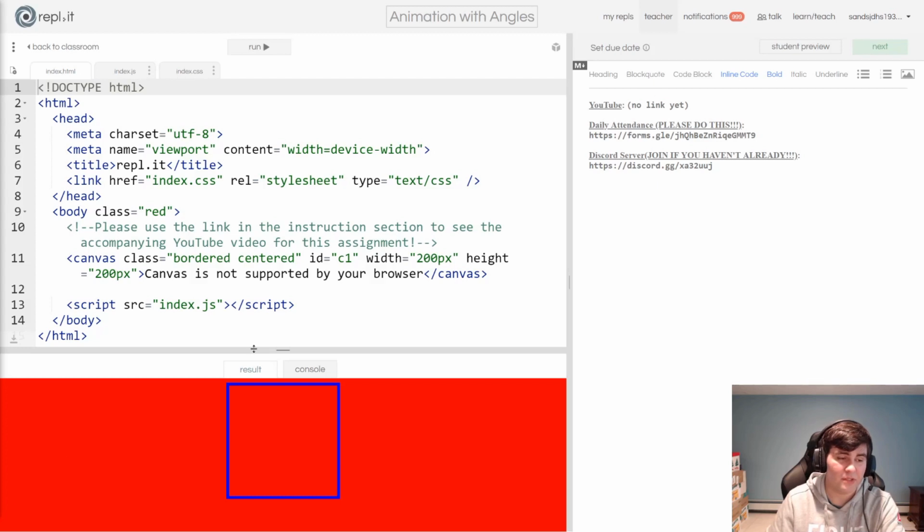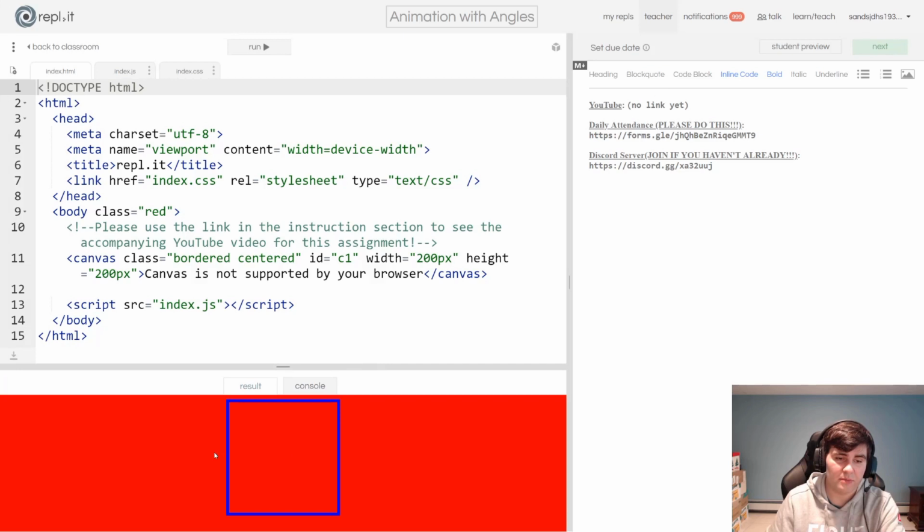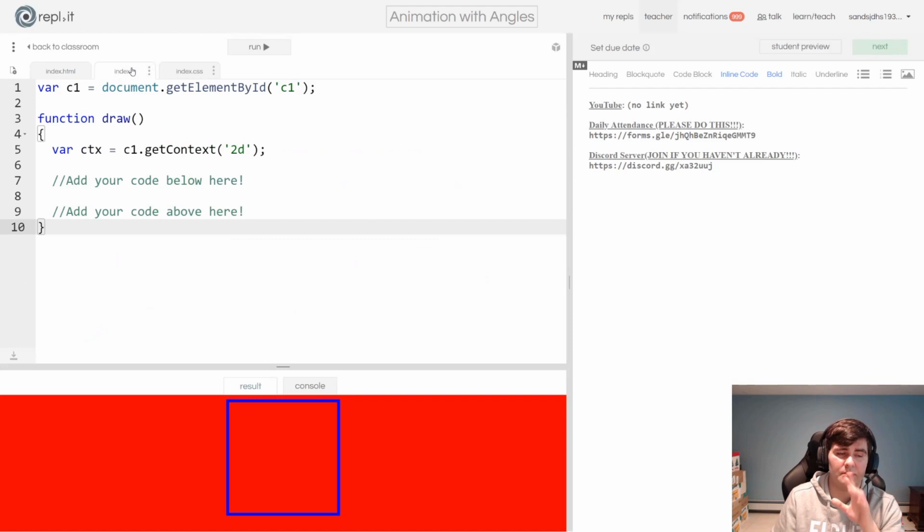Alright, today we're going to be talking about how to animate with angles. We've been able to get things to move left to right, up and down. What we're going to do today is make it so that things can turn. We're going to first just do this with a circle because that's easiest, but then we're also going to go into how to rotate things using the rotate method.